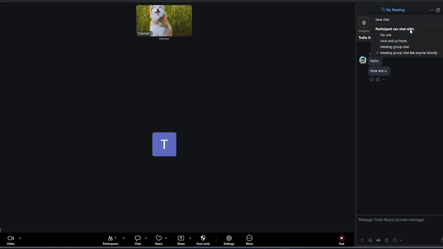One thing to keep in mind is that chat settings in Zoom can sometimes depend on how the meeting host has configured the session. So if you don't see the private chat option, it may simply be disabled for that meeting. In that case, you may only be able to chat with everyone in the meeting rather than with individual participants. Using Zoom Chat is straightforward once you know where to look.